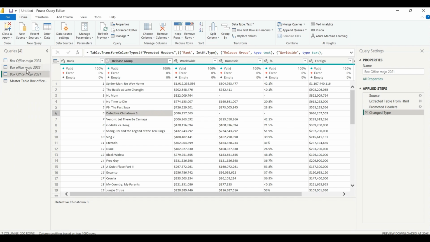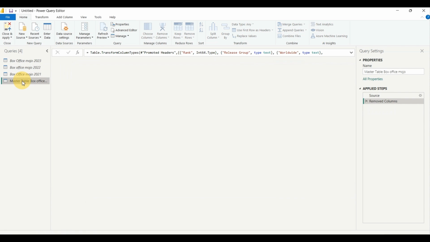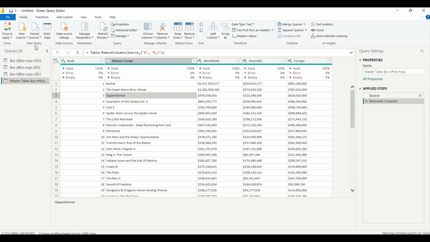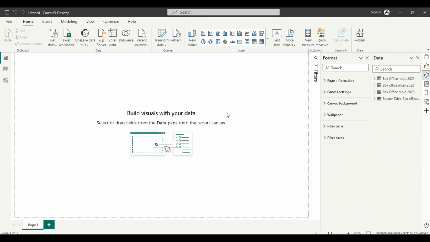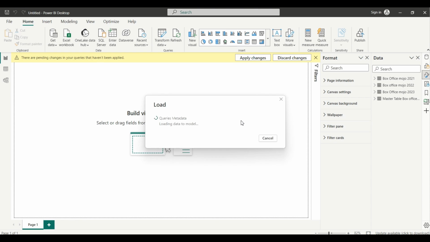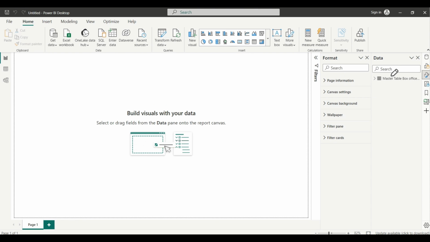Now for your master table, you don't have to do anything. You just simply click on Close and Apply. Now you will see, before there were four tables over here, right? Now there is only one table. So it means we have that data in Power Query, but we didn't load all the tables, we just loaded one master table into Power BI Desktop.